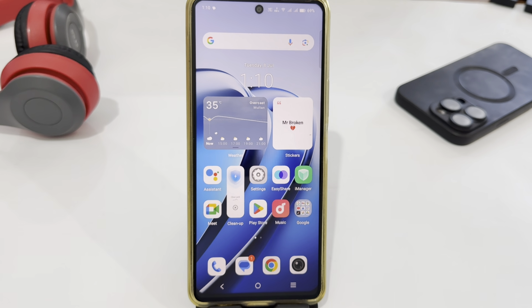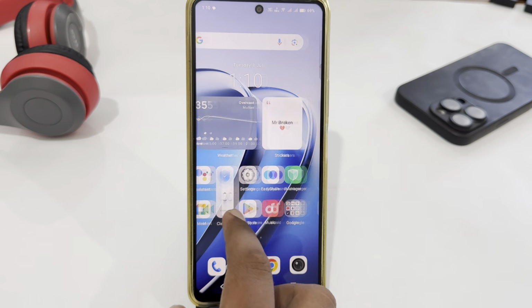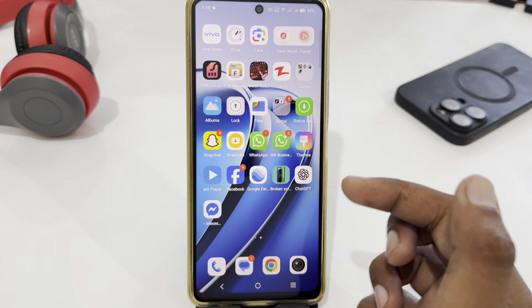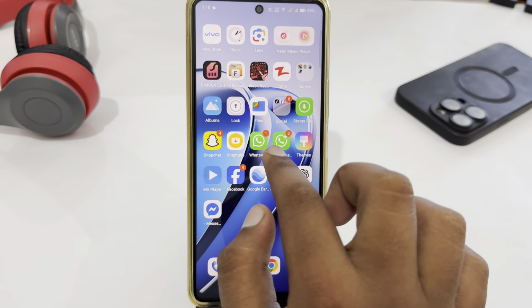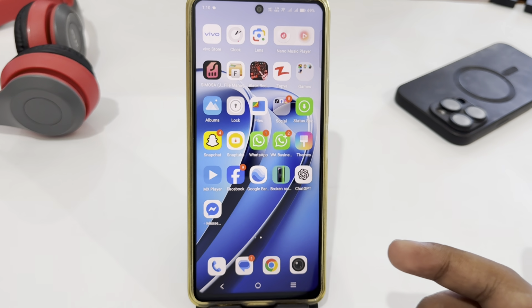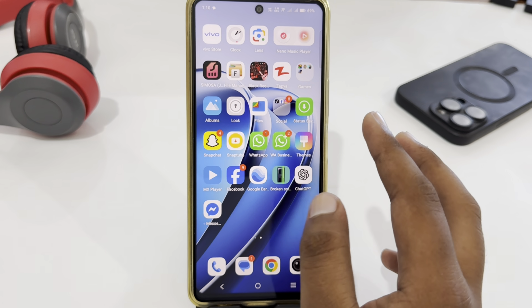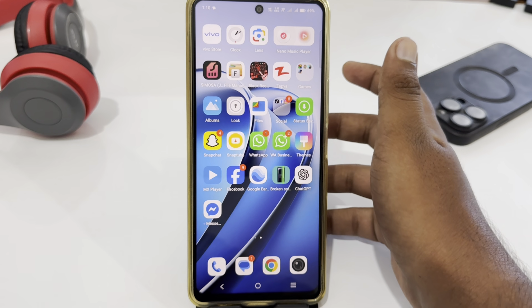So today I'm going to tell you how to fix no unread messages but badge shows a number on Android. If you have no unread messages but your app is showing a badge number on your Android phone, let's see how you can fix it. You can do the same method for all apps.